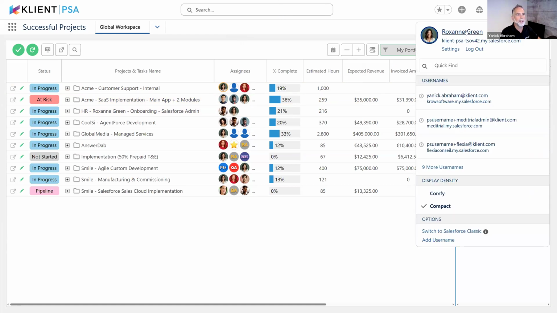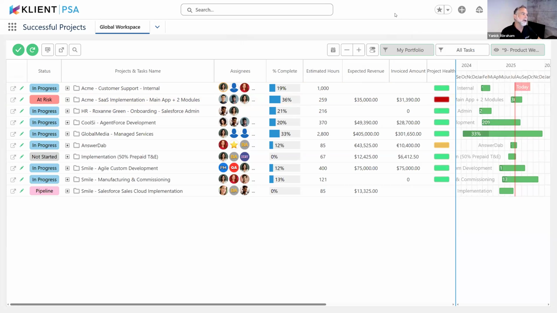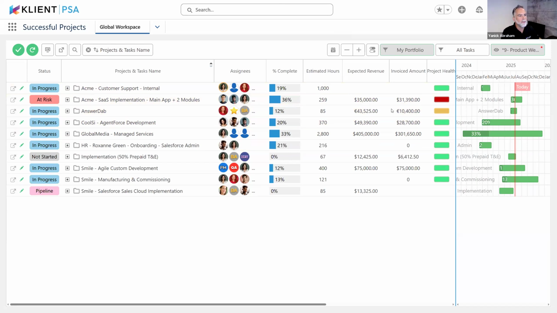Every user can change their locale based on their settings. If I click on my name, I could see my locale. The environment itself has a default locale, and projects do have currency set up. So you can see, for example, this specific project here. If I'm sorting my grid, I can see this one is in US dollar and this one is in euro.